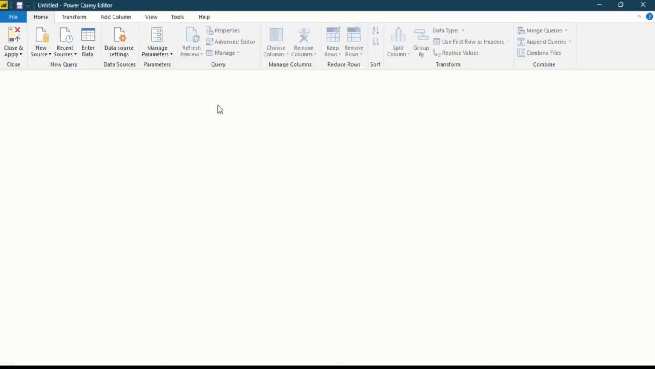So your Power Query editor opens up. This is the Power Query editor interface. I have also explained in one previous video how the Power Query editor interface works. You can go into that and understand the various aspects of the Power Query editor. Now the question arises: how to import multiple files into the Power Query editor? It's quite simple. You just have to go into the New Query section in the Home ribbon, where you will see New Source.